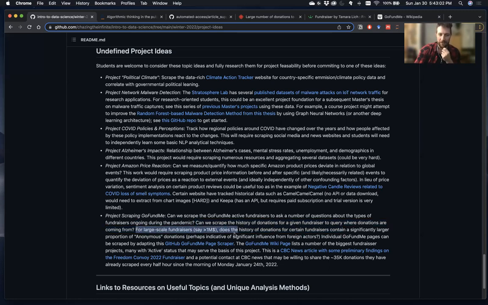For large scale fundraisers, say on the order of greater than $1 million, does the history of donations for certain fundraisers contain a significantly larger proportion of quote unquote anonymous donations? And this is just a hypothesis, could these be indicative of significant influence from foreign actors? For individual GoFundMe pages, there already exists a GitHub scraper that you can access here. There's a link to that.